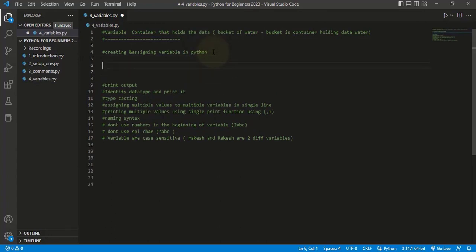Let's create a variable called name. It's as simple as that. The variable name is created as soon as you assign some value to it. What is my name? Rakesh. So I'll assign the data. Here this is a bucket, and let's assume this is water. Water in the sense this is data that is inside a variable called name. Same way we can create a variable called bucket, inside which we have data called water.